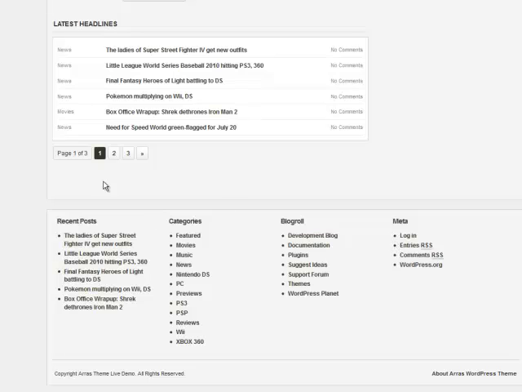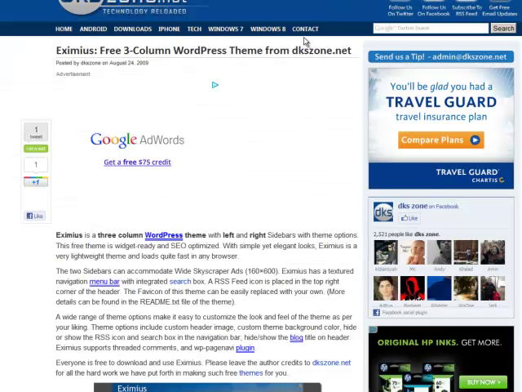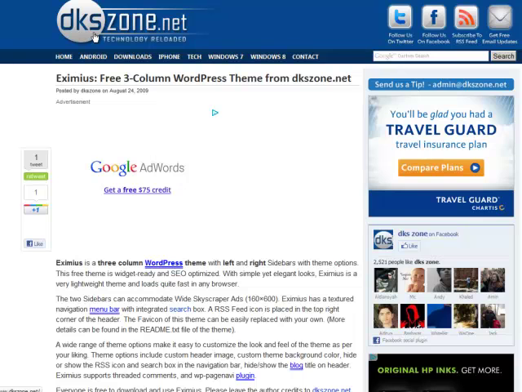At the bottom, there's the latest headlines, and then a footer that is 4 columns, which is recent posts, categories, blog roll, and meta. Pretty cool theme. I've also used this theme called Eximius, and it's done by this person or this group called dkszone.net.